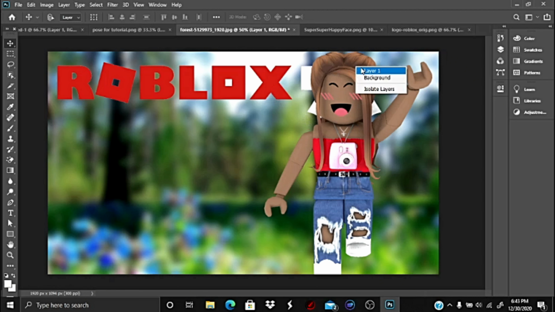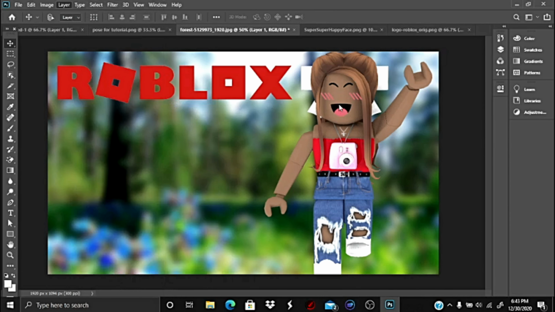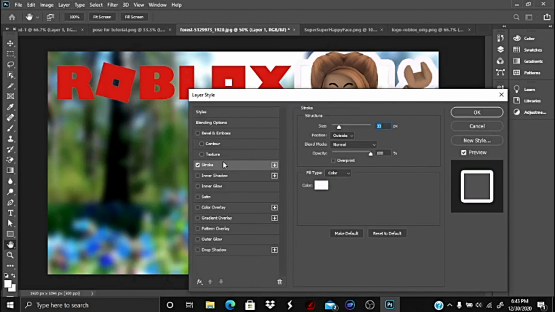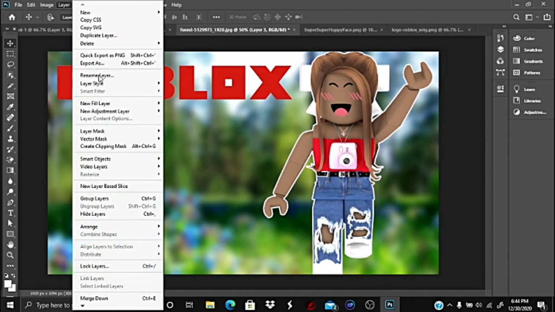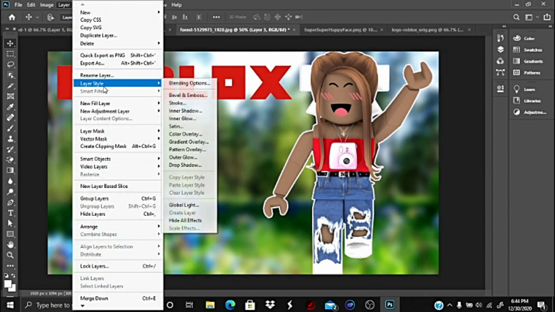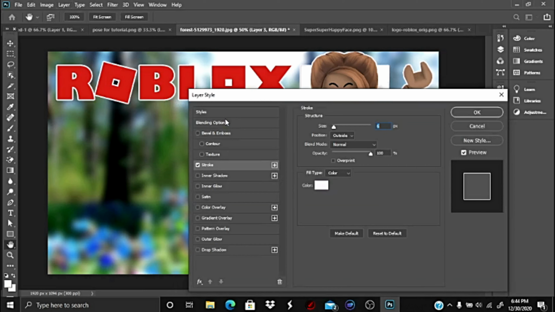So you can go to layer, style, stroke. Then you can tone down the level like so. And then for that, we repeat the same process. Layer, style, stroke. And there we go.